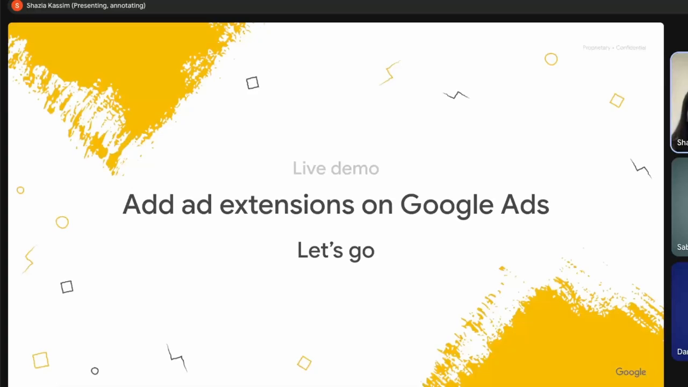Can anyone see that? Sorry, mine says overview, recommendations, insights and reports, campaigns, audiences, keywords and content. Last one will be change history. So the assets tab is completely missing. Yes, there's no assets. Is anyone else experiencing the same thing?